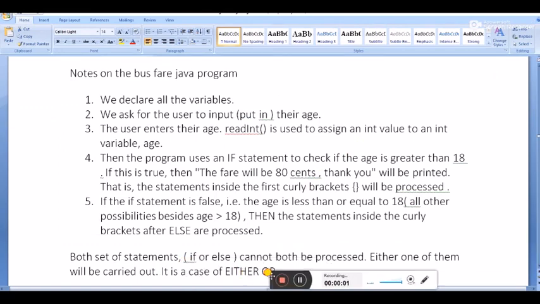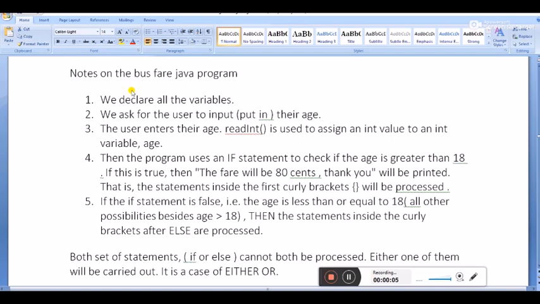So let's look at what happened in the last project that we did. First of all, notes on the bus fare program. First, we declare all variables. The two variables were the fare and of course the age of the passengers. We ask the user to enter their age. The user enters their age. We use a method called readInteger. It's used to assign an integer value to an integer variable age.